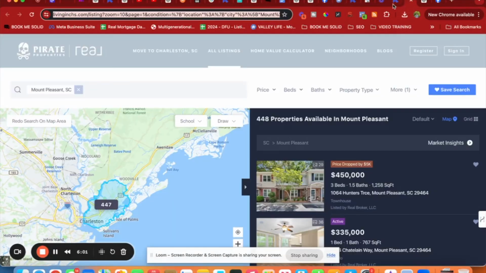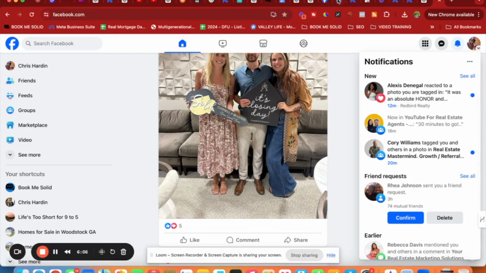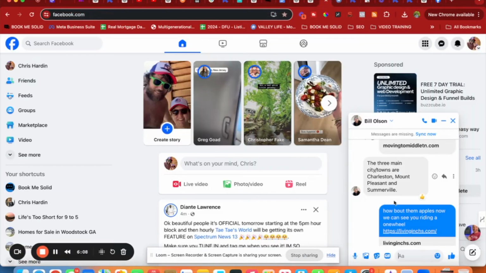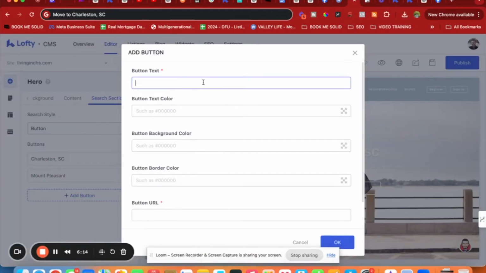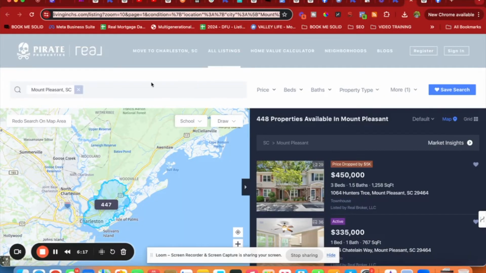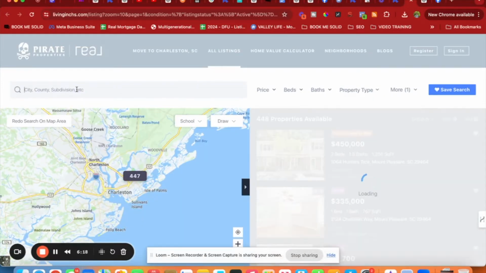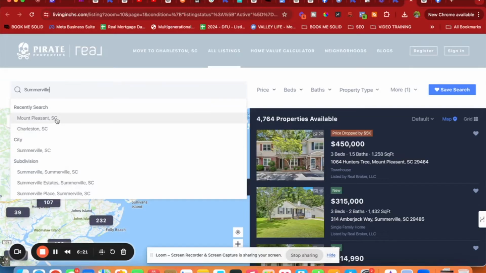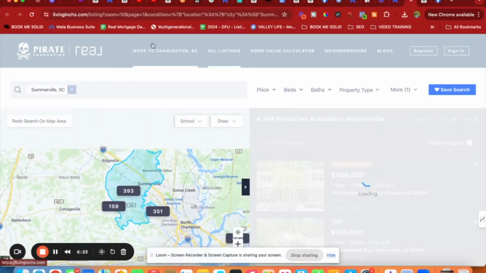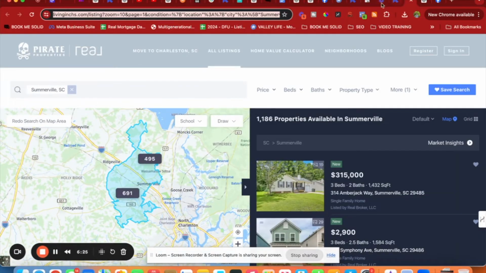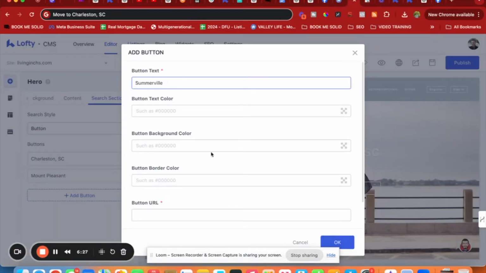And our button is going to be Somerville. So we'll put Somerville, we'll go over here, X that out, hit Somerville, search results, copy, and then paste. And then we want our button background color.